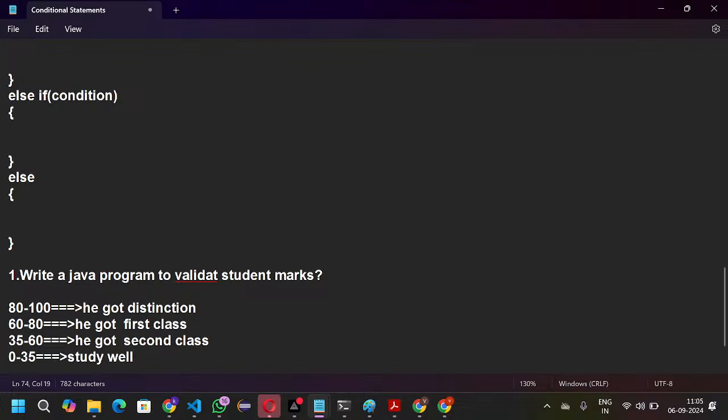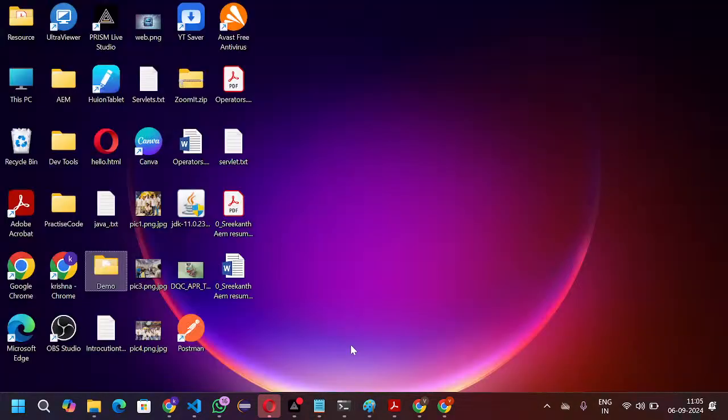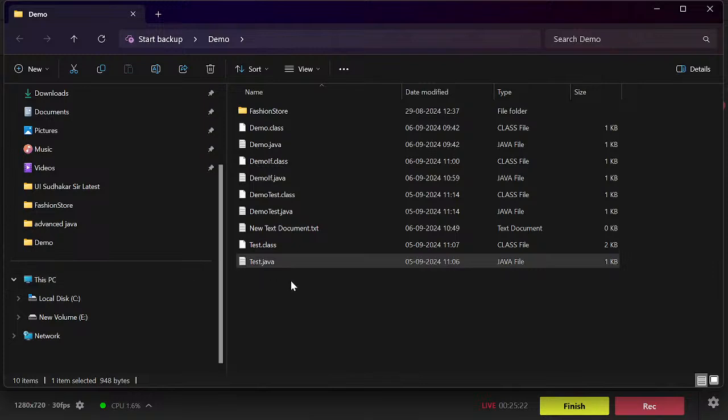If the student got a score between 80 to 100, you should display he got distinction. If the student got 60 to 80 marks, you should display he got first class. If the student got 35 to 60, you should display he got second class. And if the student got a score between 0 to 35, you need to display the message study well. How will you write the program for this one? Simply, I will come here and write the program, and through that we'll try to understand it.